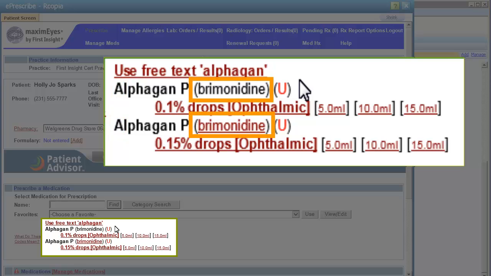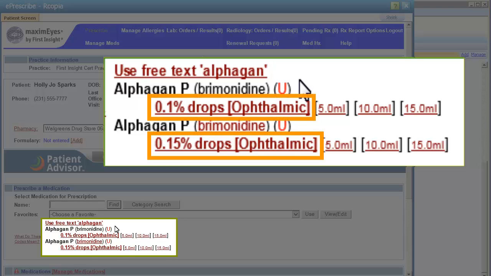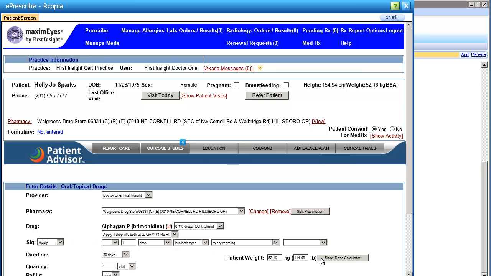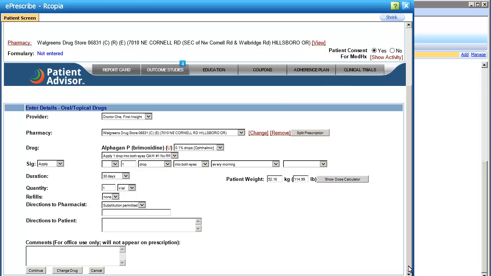If there is a generic form, it'll be listed in parentheses. Below the name are the listed strengths you can choose from. Click on the appropriate strength to take you to the SIG page. The signature or SIG page contains directions to the patient and also contains the signature of the prescribing provider.